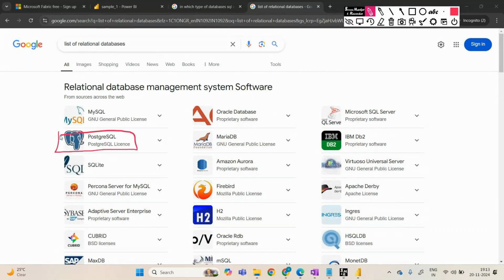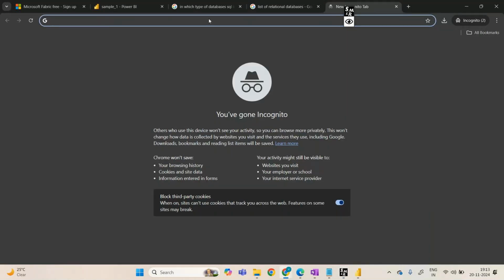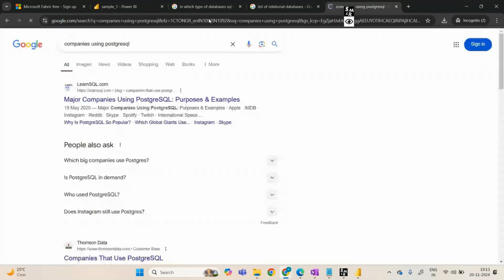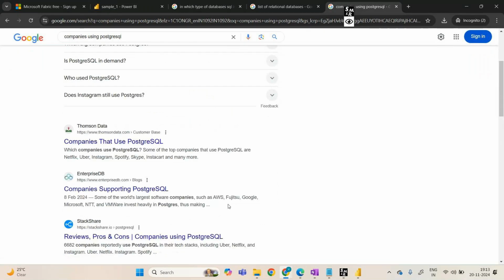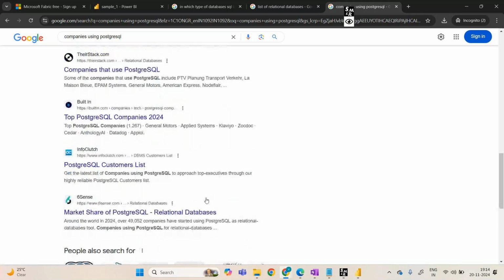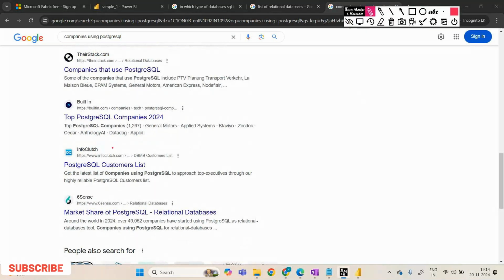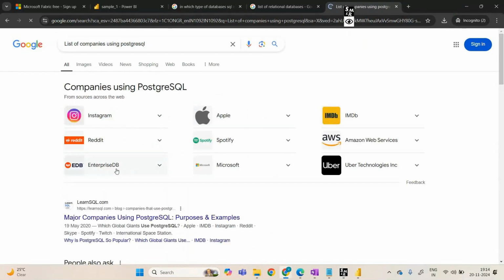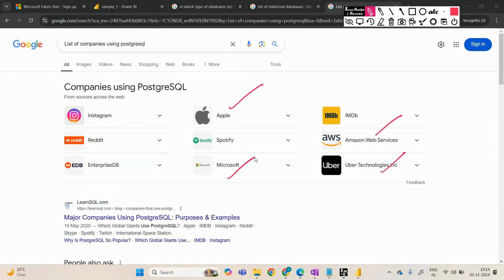this particular PostgreSQL, and I will show you companies using it. See, General Motors, top companies were using this, and also even Netflix. Netflix is also using PostgreSQL. So these are all top companies. Even Apple. All these companies were using the PostgreSQL database.